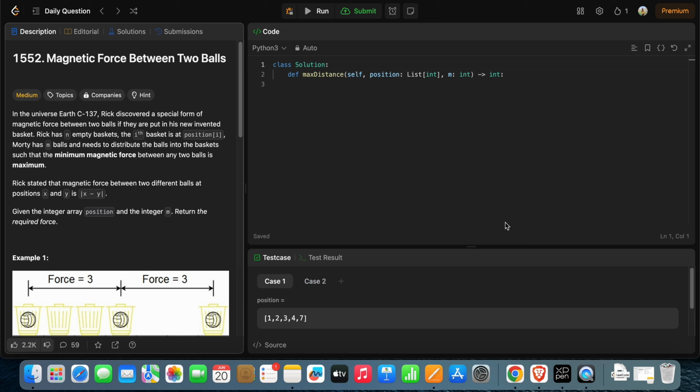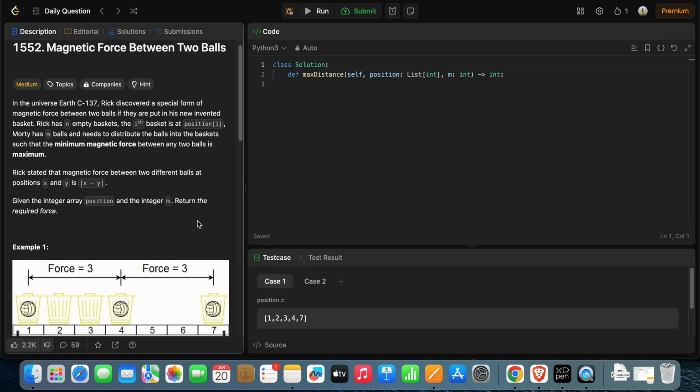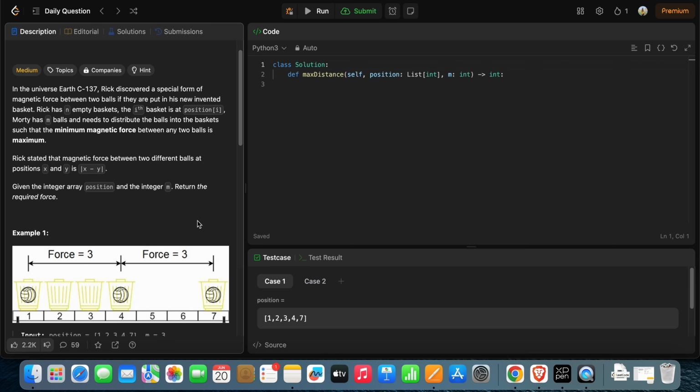Let's solve the problem of the day today: magnetic force between two balls. Here in the problem statement, we are given an array called positions, and for the ith position, the value at i is the distance of the position. So let's see an example.